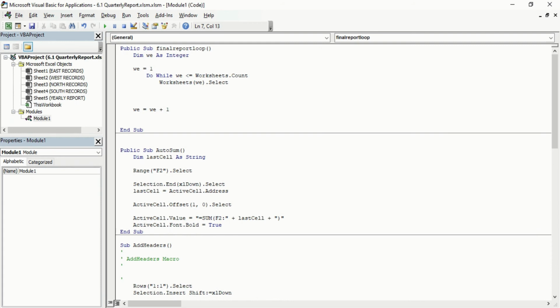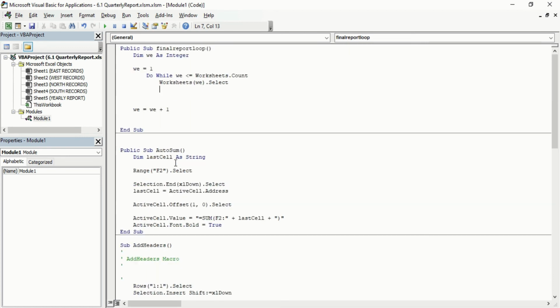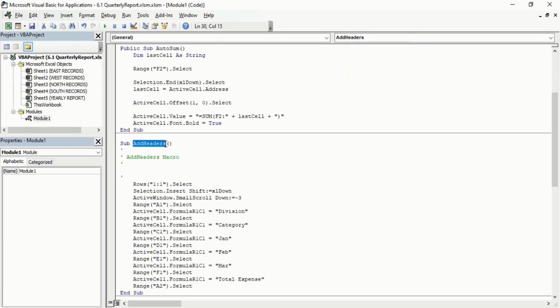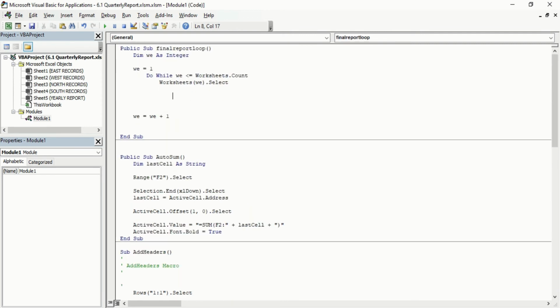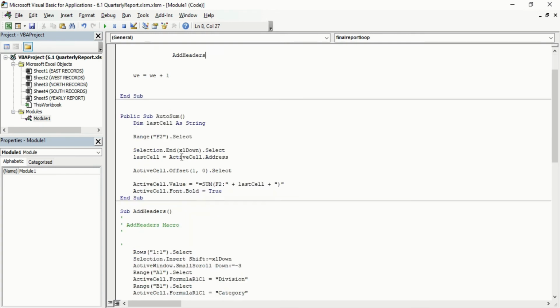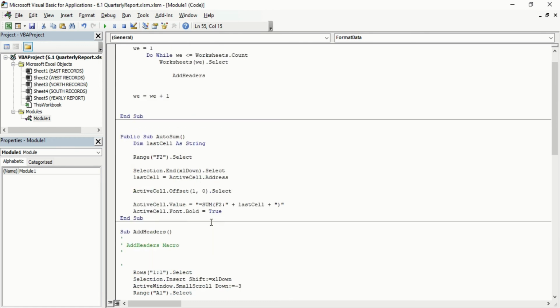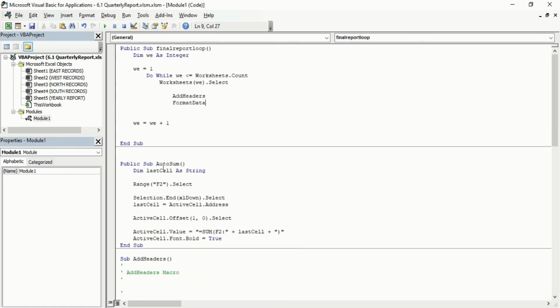Now after that what we will do? Now we will execute every macro after this. We can start from add headers, because add headers should be the first one. So the first one executed should be, enter and tab, add headers. After that we will format data. Just Control C and put it here and enter, Control V. And in the end it should work with an auto sum.